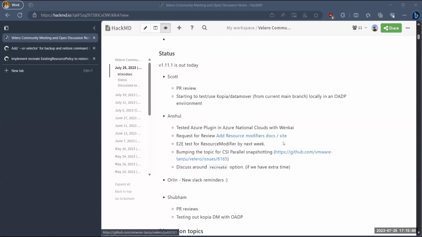Second, on the status update side, the resource modifier or the JSON substitutions PR is checked in. This is the follow-on website docs PR, so I'm just requesting the maintainers to review it. And third is the E2E test for resource modifier. It's in the works. I will publish this by next week. I hope that should not be a blocker for the 1.12 release. I hope it's okay to be late binding this E2E test.